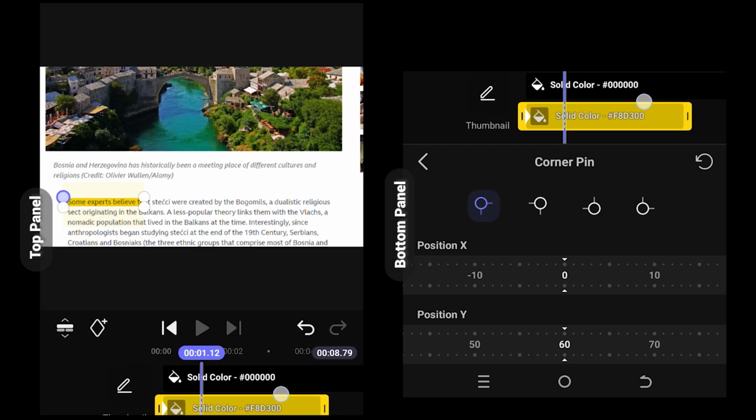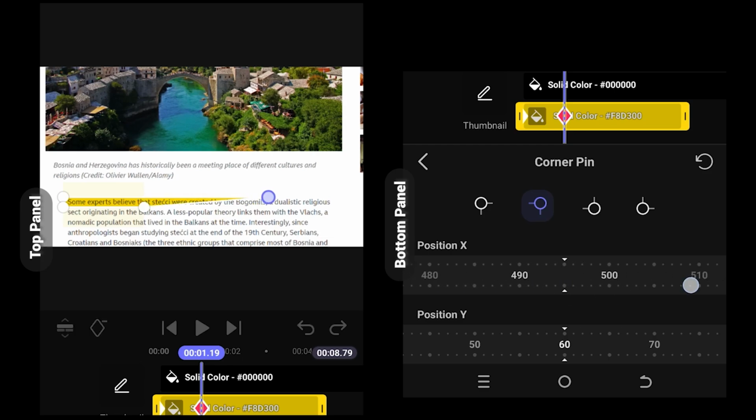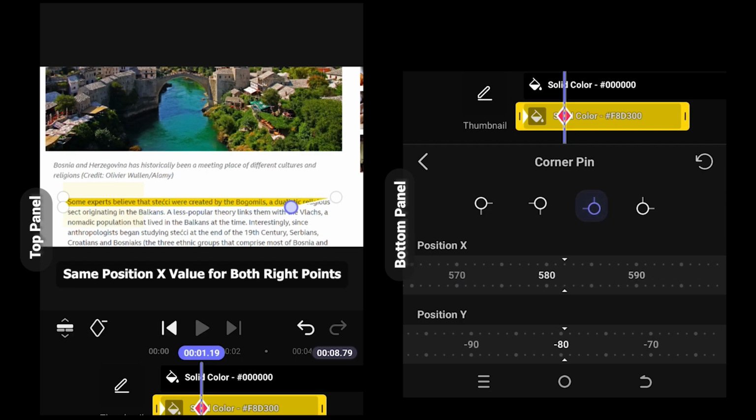This will be the duration of the highlight animation, suppose 1 second. Tap on this button to make a keyframe. Now select the right top and bottom point. Increase the position X. Try to cover the full area. Both of them should have same position X.